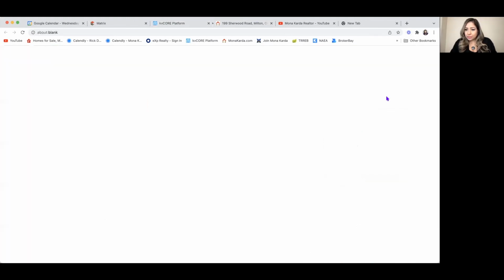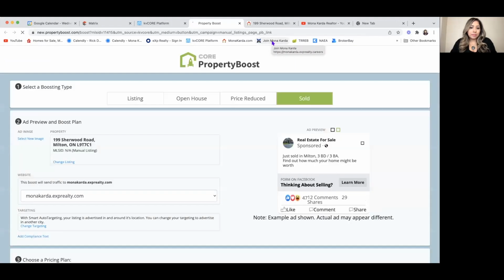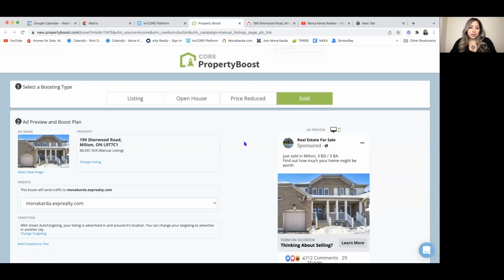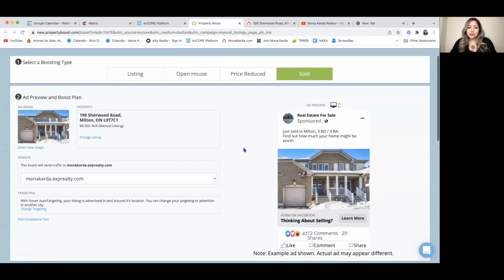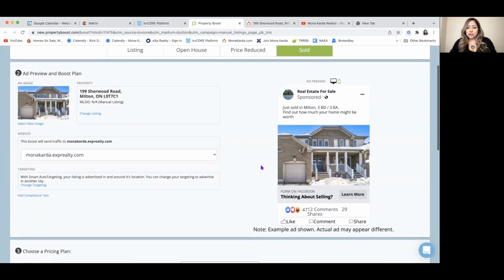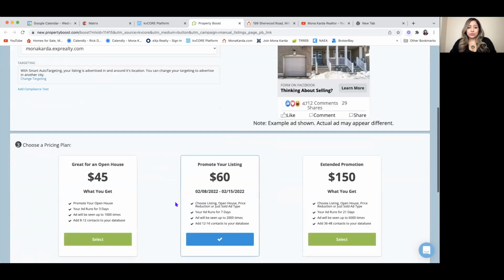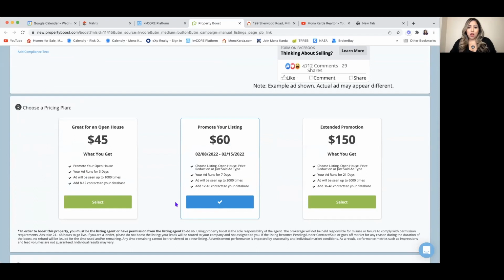Let me see if I can boost the ad. So here's how you boost the ad. If you want to do it through KvCore, you can do that. It's already on the sold. Just sold in Milton, and they can boost it for you. You can pick your option on which one you want to promote it for.